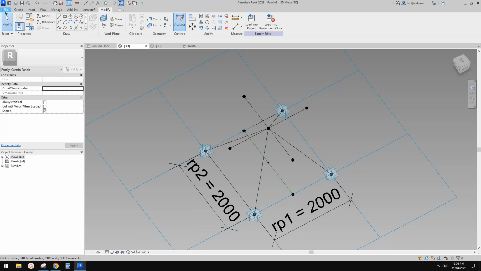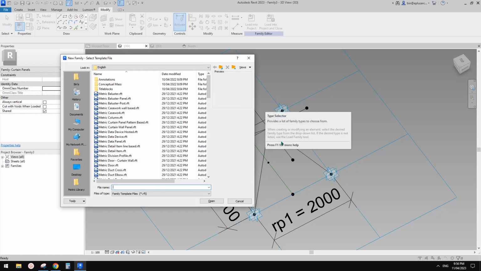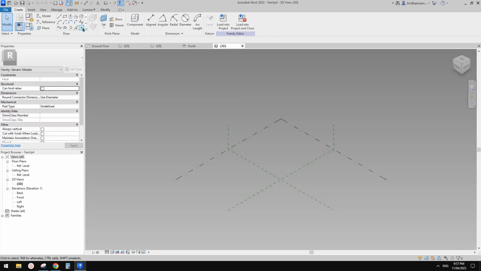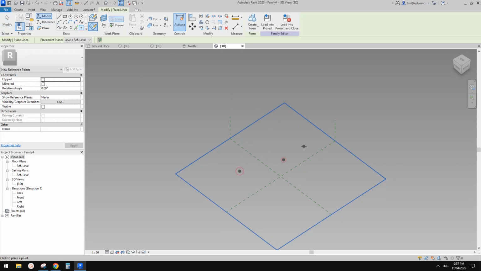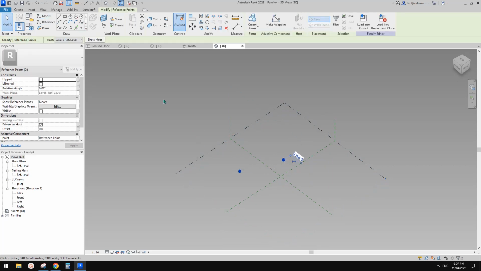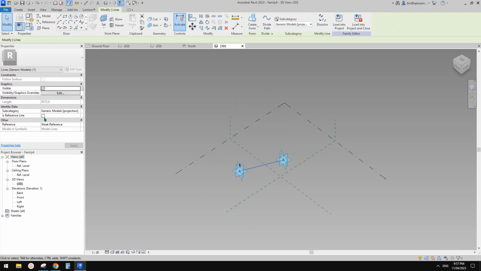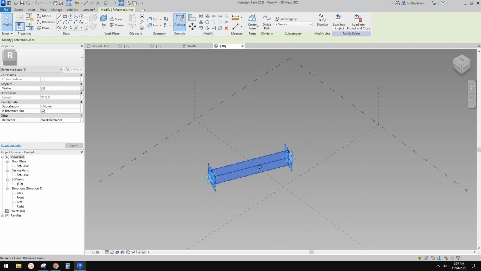To do that, it's easier to create it differently. Instead of drawing two profiles on each model line, which means we need to do 24 of them, we can just use a generic model adaptive, so we only need to do it once. In this adaptive family, we need two adaptive points. Create a spline through them and make them a reference line.